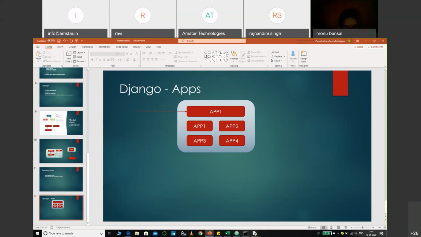So here will be your client. The client is going to punch in a URL here. Okay, so the URL will be here. When the URL comes, it is received by this app. Not app 1, but there will be an app with the name of the project itself. So that is what it actually does.